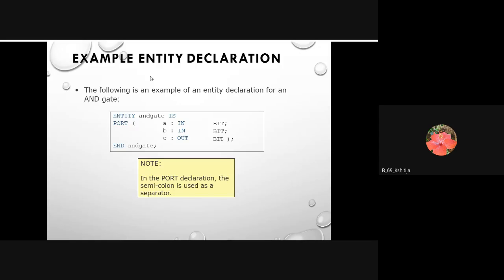Yes, ma'am, there will be 2 inputs and 1 output for an AND gate. So suppose A is one of the inputs and B is the other input, and C is the output. So how am I going to declare the entity for this AND gate?